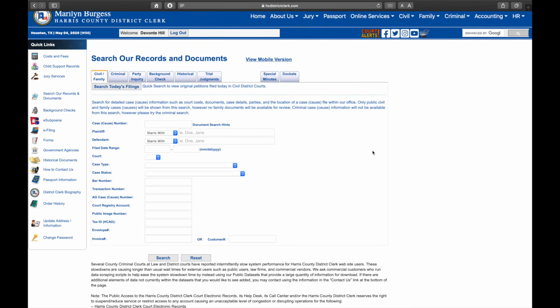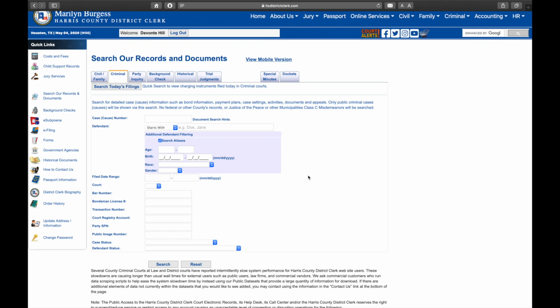Let's say, for instance, you're looking for a divorce case filing, or you need a copy of something involving your divorce. You want to make sure that you're searching within the Civil and Family tab. Anything that has to do with misdemeanors or felonies or anything that's criminal, you want to switch over to here. And it looks a little different, but as long as you have a case number, that's probably the easiest way to get to your particular file.